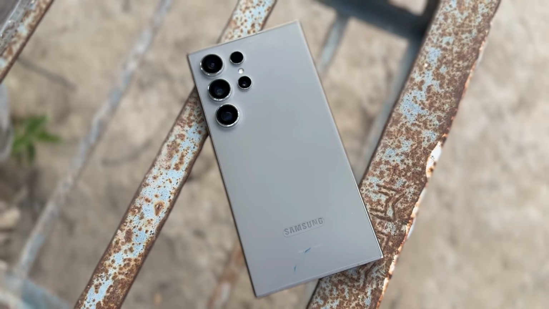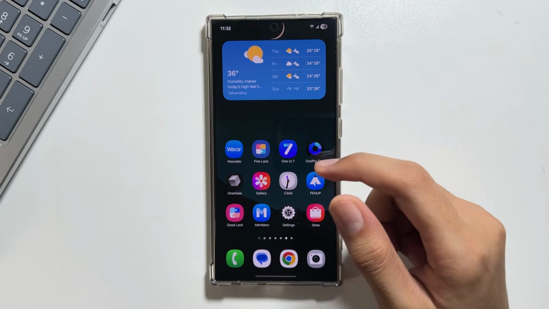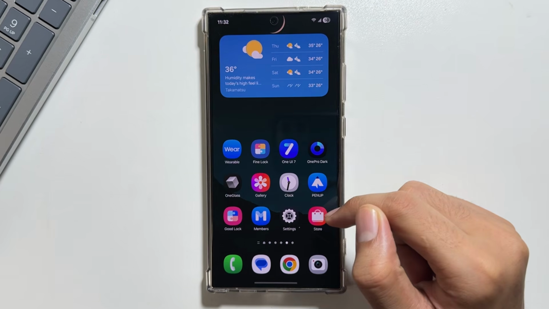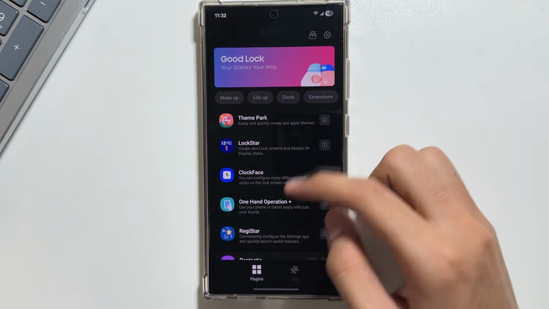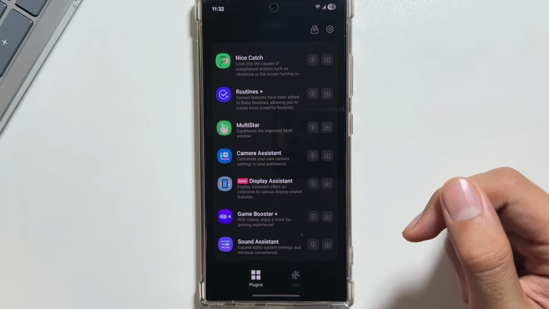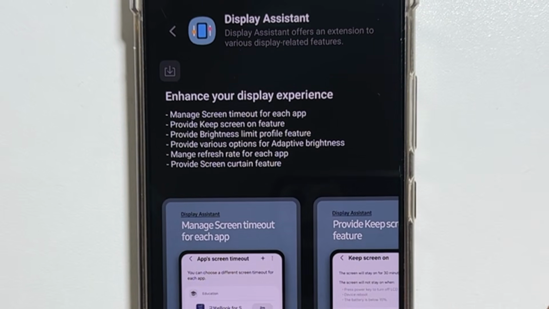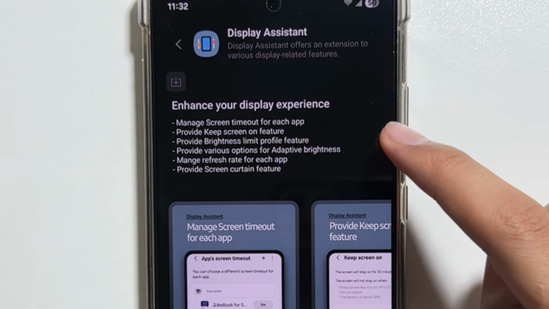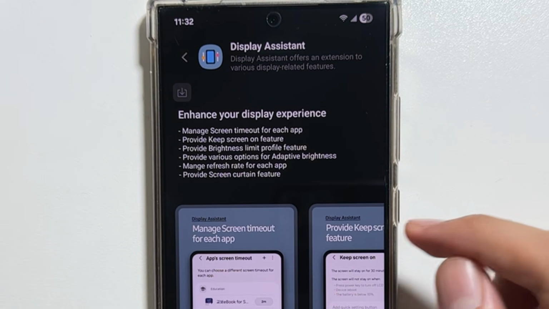So there's a new powerful app now available for the Samsung Galaxy S24 Ultra that you guys might be missing out on. So today in this video we will check out that app. For that, you will first have to install the Good Lock app from the Galaxy Store or the Play Store app, and after installing it, you have to scroll all the way down. Now you have this new app available with the name of Display Assistant. You can now enhance your display by managing your screen timeout, the keep your screen on feature, and multiple other features are now available with this new Display Assistant.